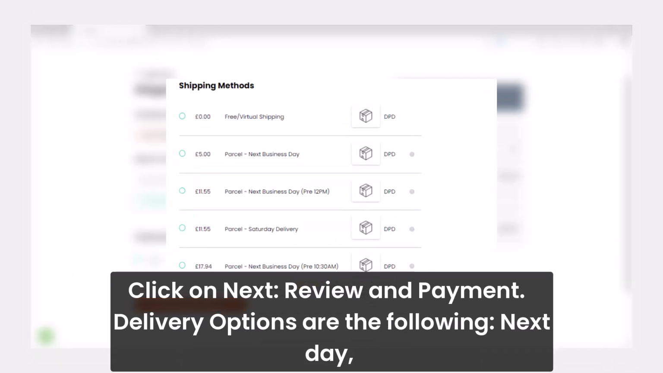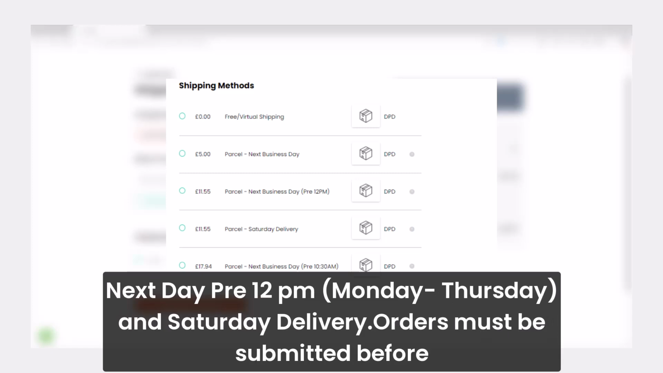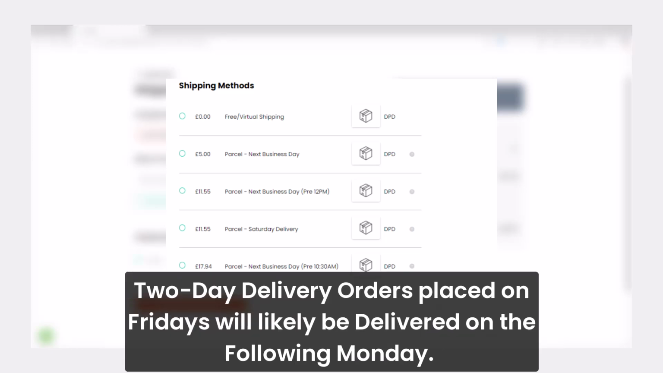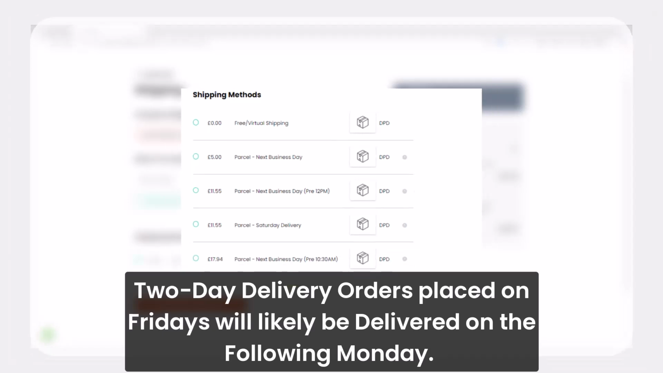Review and payment. Delivery options are the following. Next day pre-12 p.m., Monday through Thursday, and Saturday delivery. Orders must be submitted before 16:30 p.m., Monday through Thursday, to qualify for 2-day delivery. 2-day delivery orders placed on Fridays will likely be delivered on the following Monday.